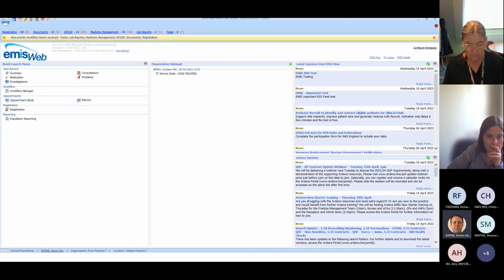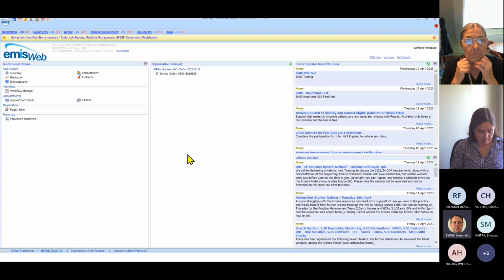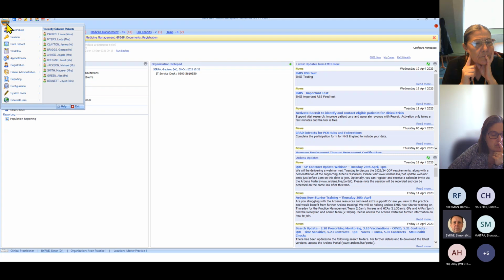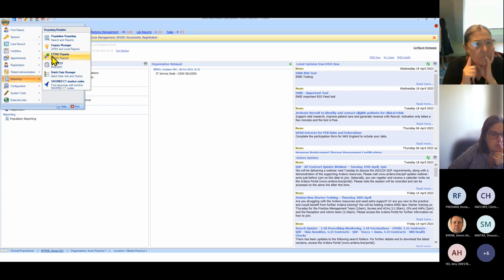And of course, I'm assuming that you all use EMIS to run your searches and reports on. So I'm on my dummy system, and as I mentioned in the slide earlier, you will need access to population reporting, and I'm going to go to population reporting from the ball in the top left corner. There's my reporting module, and there's population reporting.